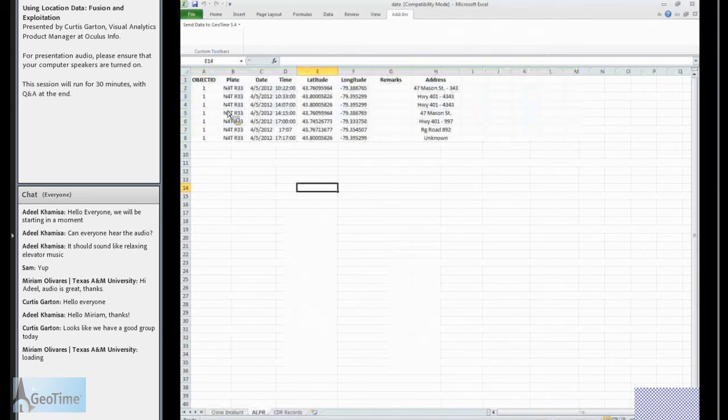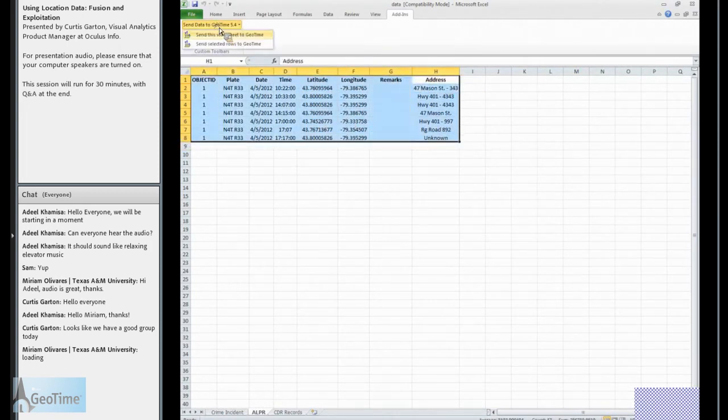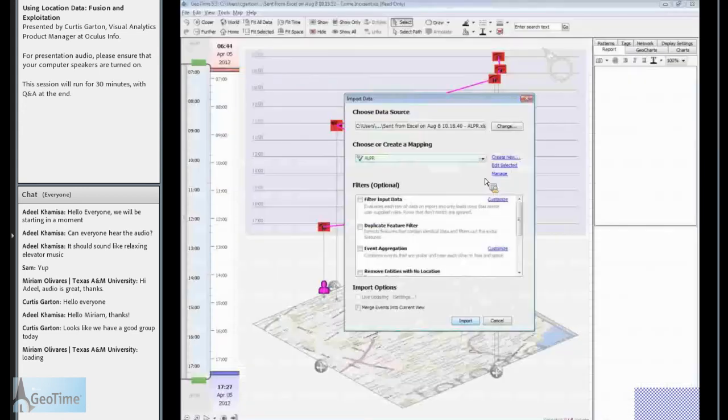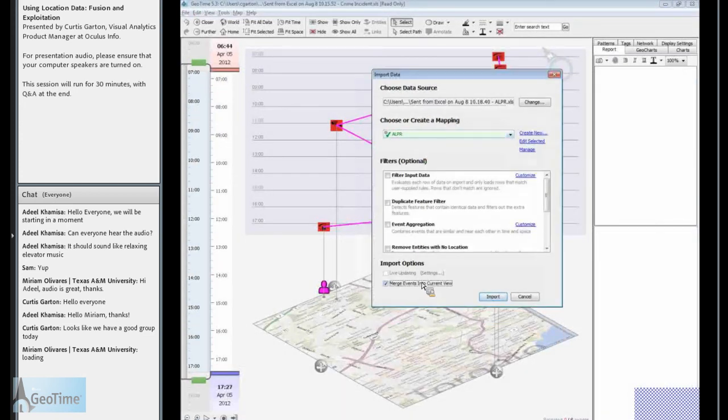We have the plate that we were looking for, the date and time, the latitude and longitude of where it was picked up, and in a lot of cases we'll have the address as well of where the camera was situated. So again, I'm going to send this across to my viewer so that I can merge this into the data I've already got there. So this is where our whole point about aggregation or fusion comes in, because I want to be able to join this stuff together. I want to not get rid of those events that I've already imported with the witness sightings there, but I want to be able to merge the ALPR with that.